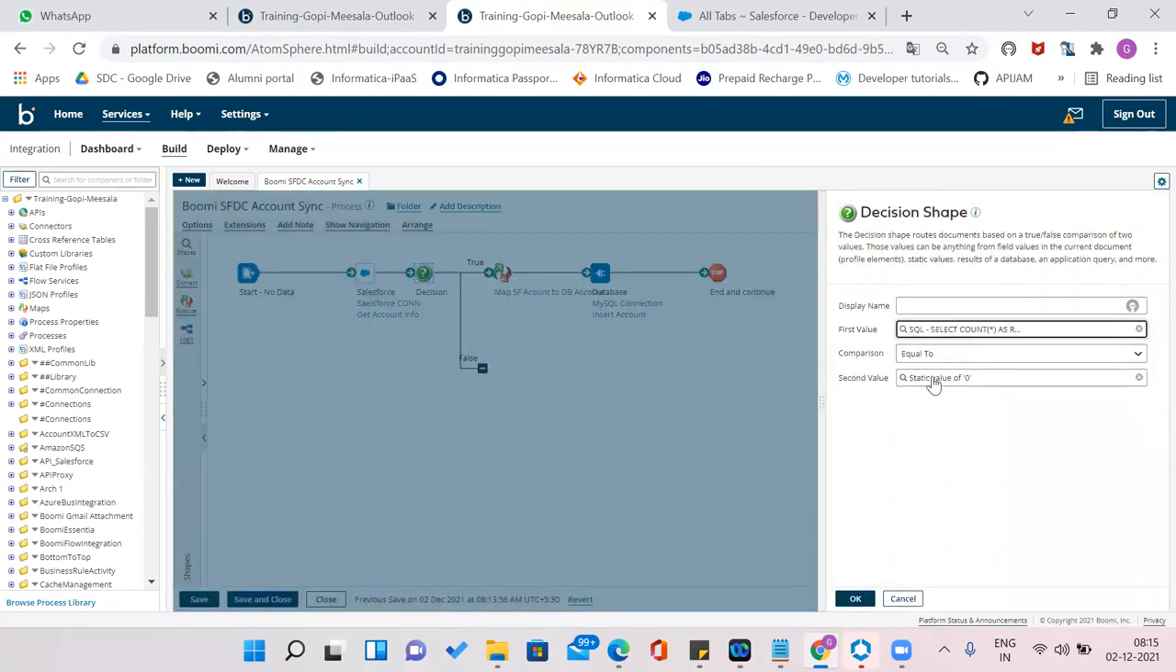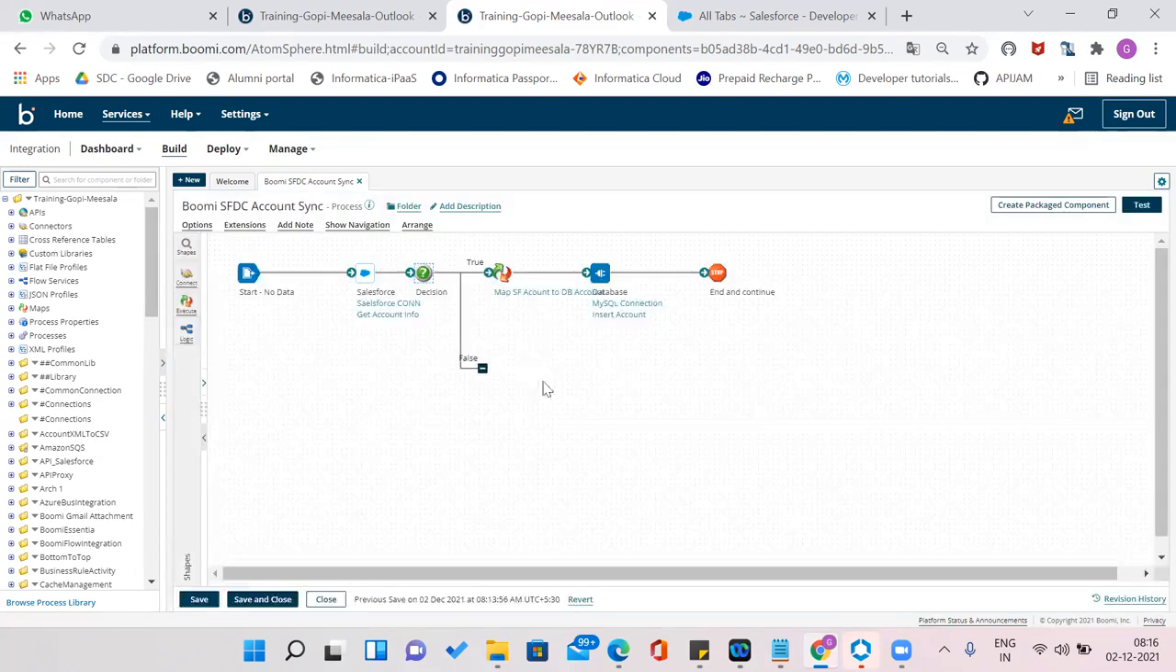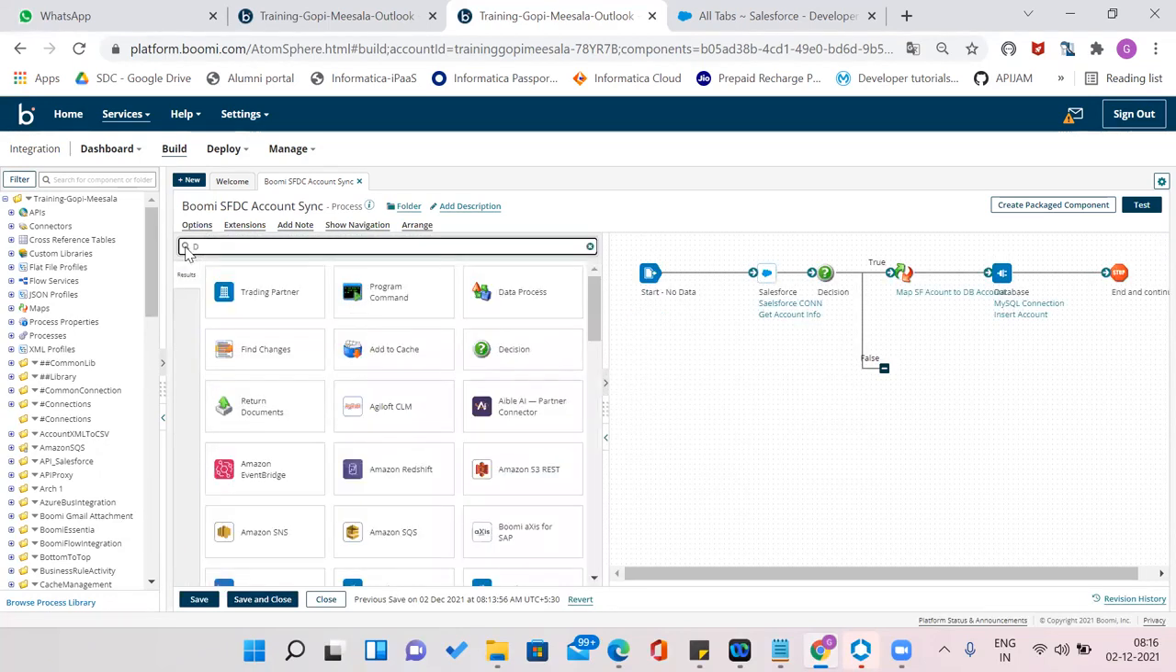Record count equals to 0 means there is no record existing. Record count is 1 means some record is there in the database. So if some record is in the database, the Salesforce account already exists in the database, which means we should update the record. We're not going to create a new record again. Okay. So here what we can do is, again I'm going to take one more database.